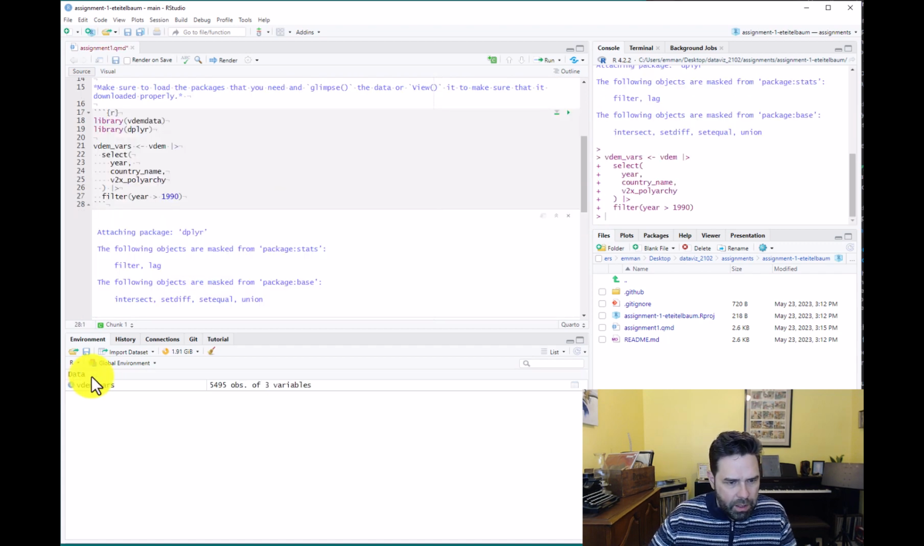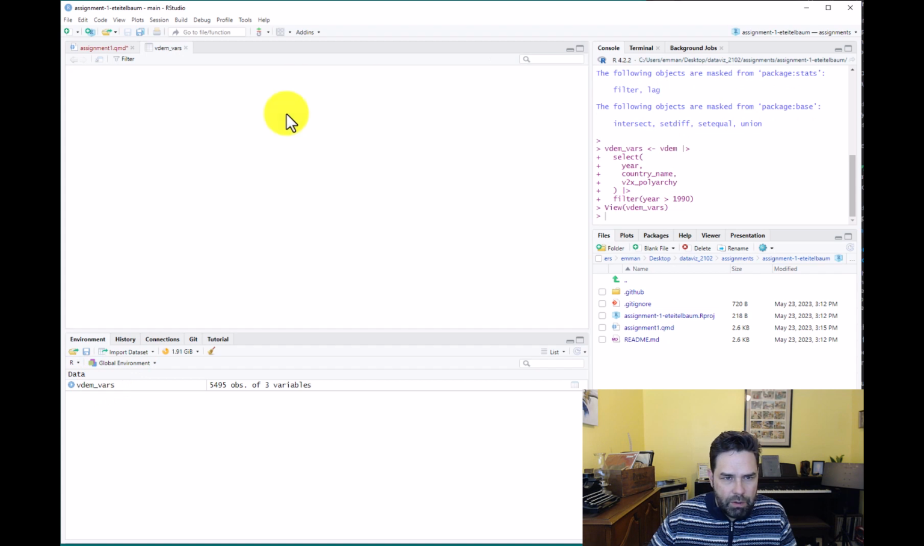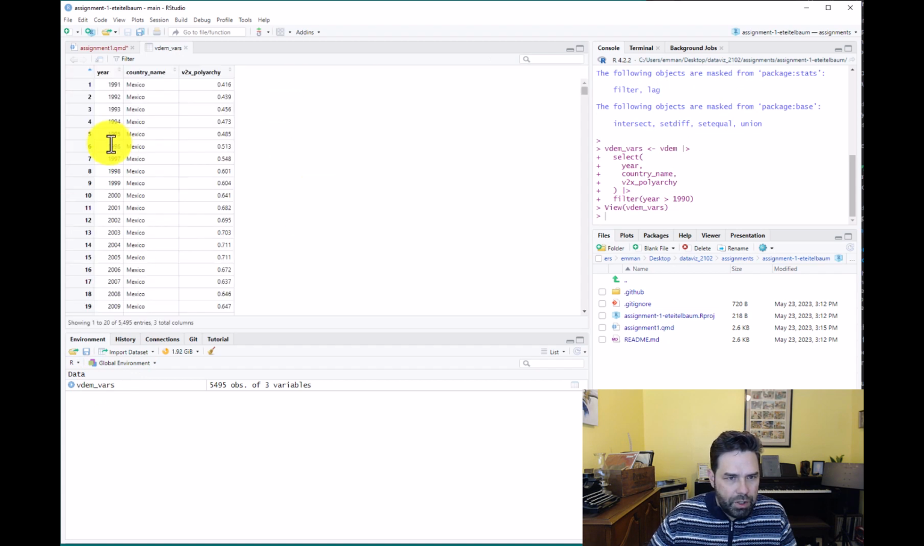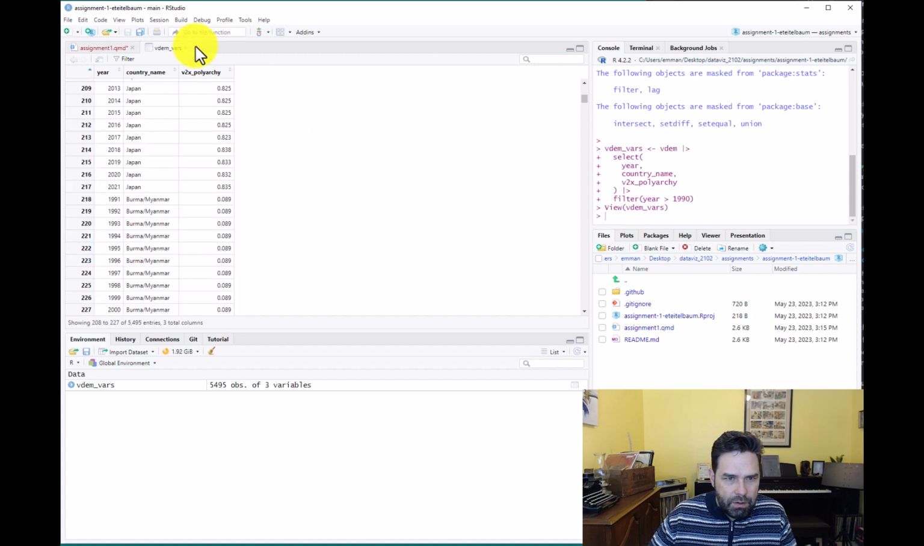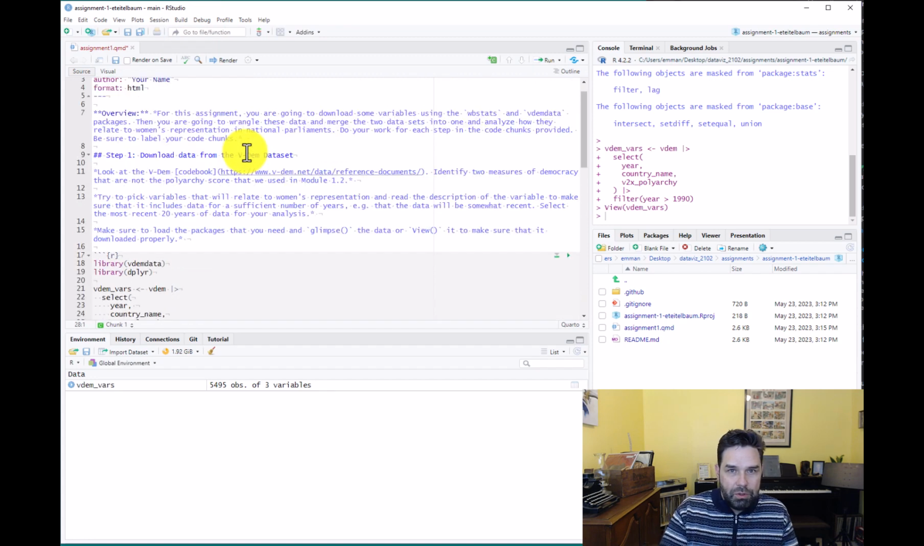Okay, and then we can just look at the data real quick, make sure everything looks good. Looks good. Lots of countries, lots of years, and v2x_polyarchy is there. But of course, you're not supposed to use v2x_polyarchy for this assignment. You're supposed to use other variables, so that's why I'm using that as an example.